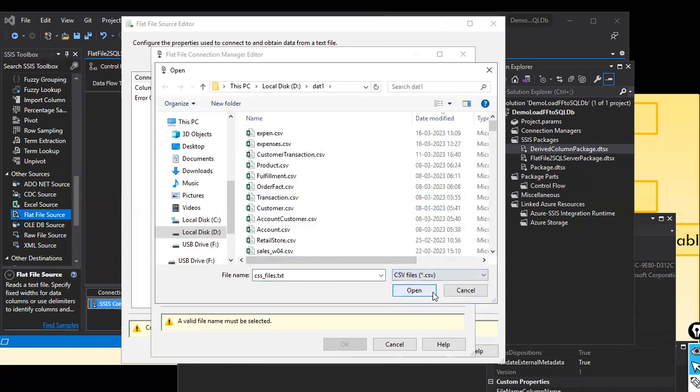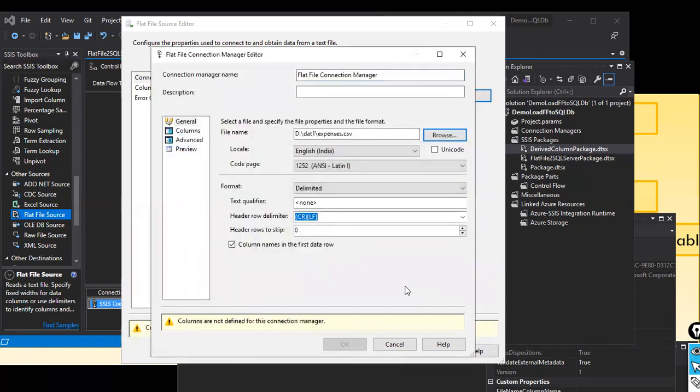What I will do is, instead of using a text file, I want to use the CSV file. Look here, I selected CSV files here, so that it will show only the CSV files. And here what I do is I just select the expenses. We have something like an expenses.csv file, and I hit open. Fine. Look here, you can see that the expenses.csv file name along with the folder name got selected here.